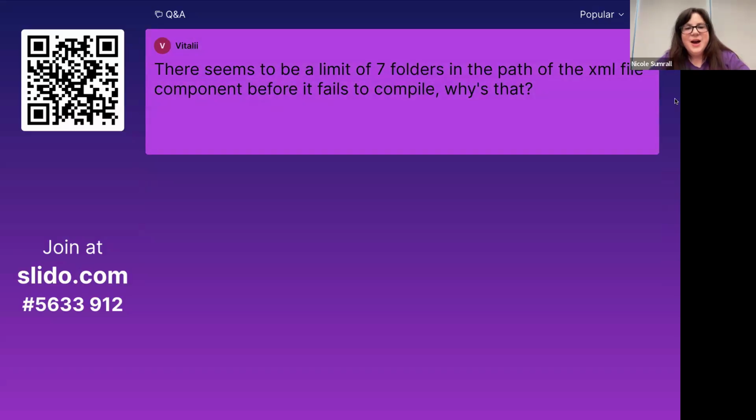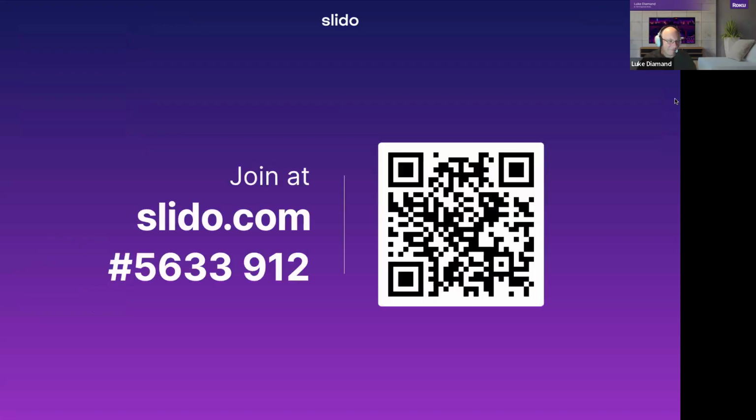Okay. There seems to be a limit of 7 folders in the path of the XML file component before it fails to compile. Why is that? Or should we create a bug ticket? This isn't supposed to happen. That shouldn't happen. Okay. To the bug ticket list. Yeah. Okay. All right.